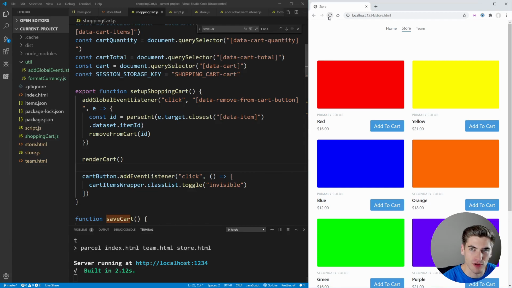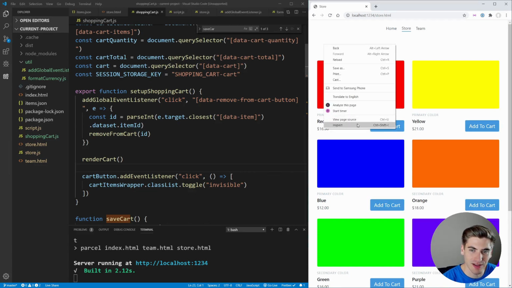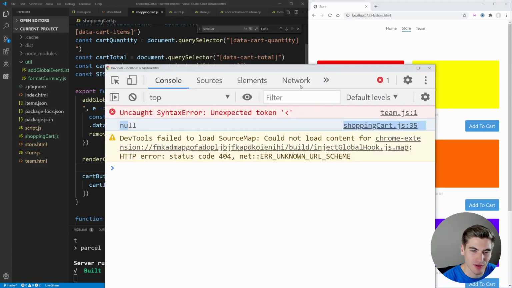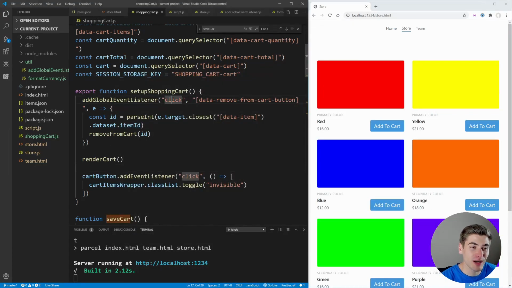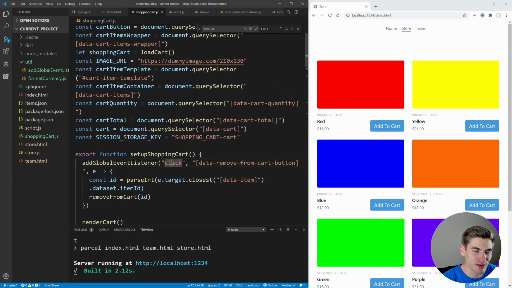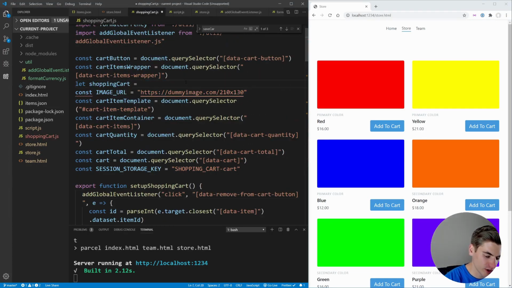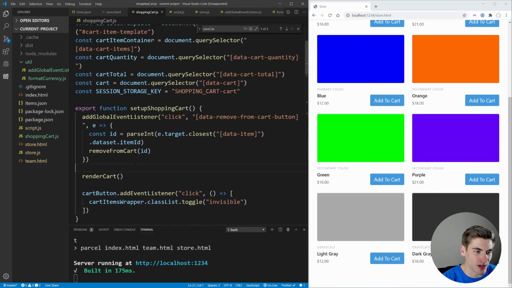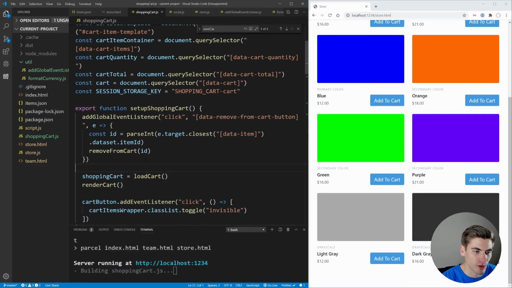So let's just refresh over here, add some items to our cart, click refresh again, and it's still not working. And if we go to that inspect again, we're still getting null being printed out. So kind of my last ditch effort, if that is still the issue, is instead of doing our load cart here, we're just going to load cart inside of our setup shopping cart. So we could say shopping cart is equal to loading our cart here before we render.